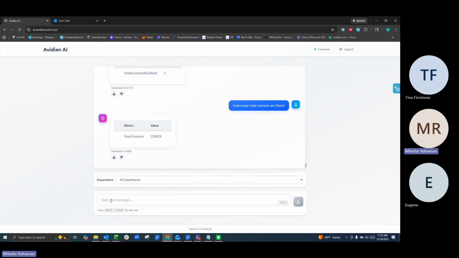Okay, no. So it does give us the answer. Unfortunately, we weren't able to slow it down. But total contacts is 226,000. So like I said, we have over 200K contacts in there. So I wasn't lying about that. In your case, you probably have way smaller.